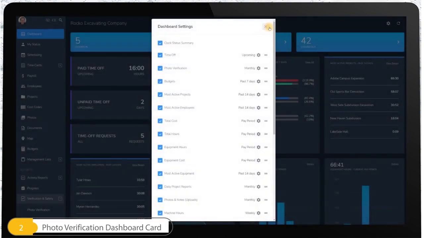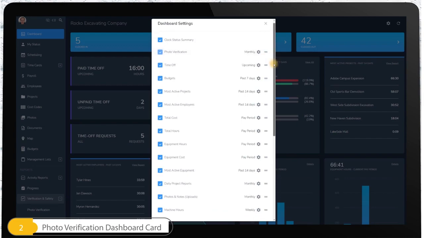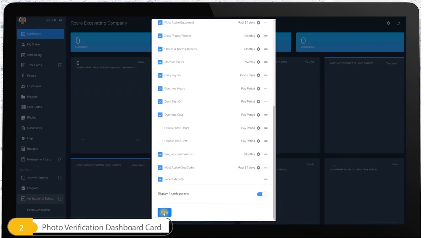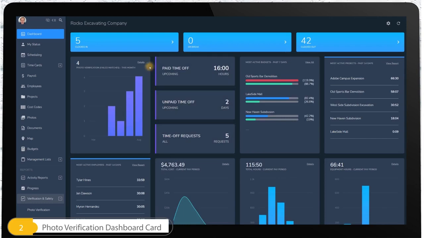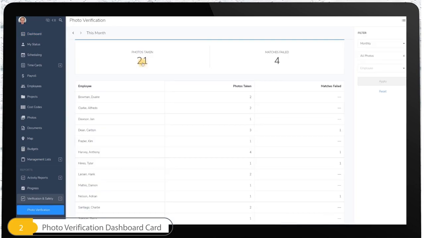You can also choose to turn the photo verification card off if you want, so it doesn't display on your dashboard at all. And like the other dashboard cards, you can change the order of where your photo verification card appears on the dashboard by using the three-line stack. Clicking on the card details takes you to the photo verification report.